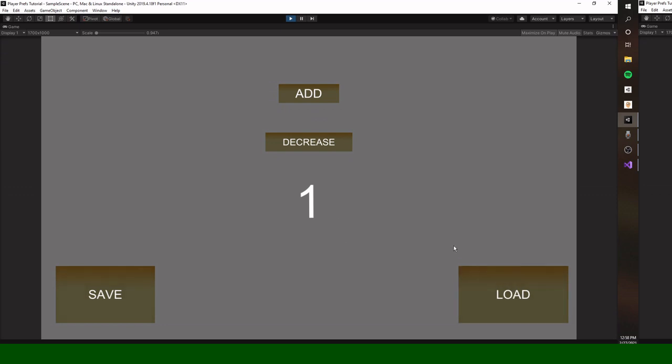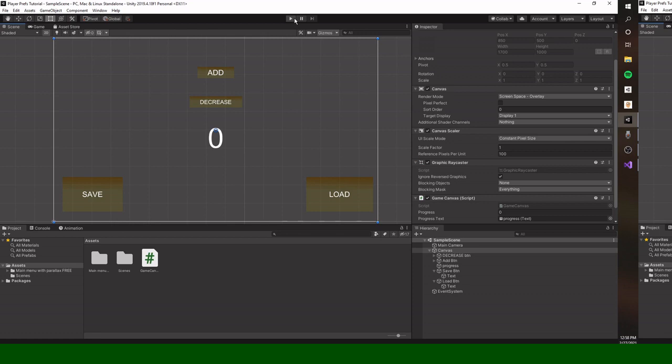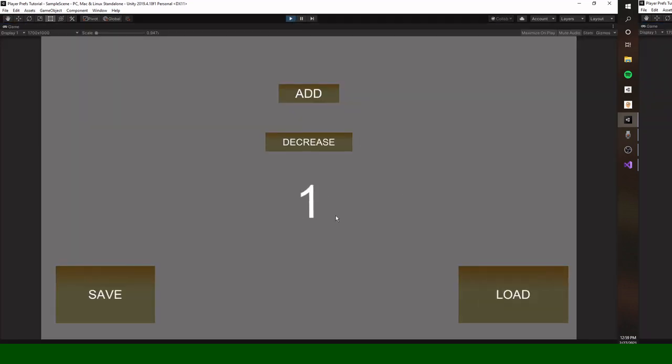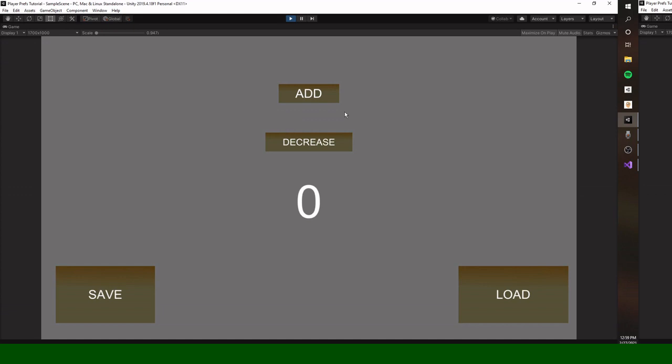Once saved, load is going to be 1 still. And then here, if I run it again, load 1. Then we can save, decrease, save, load. Then I can add. So this is the basic. It just takes in the value, and right now the value is stored.